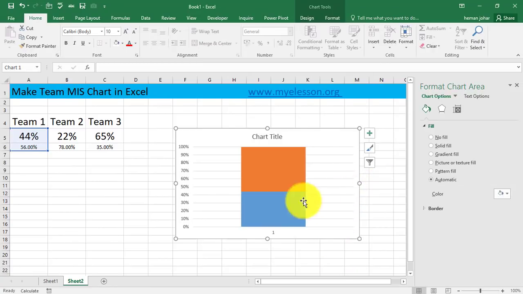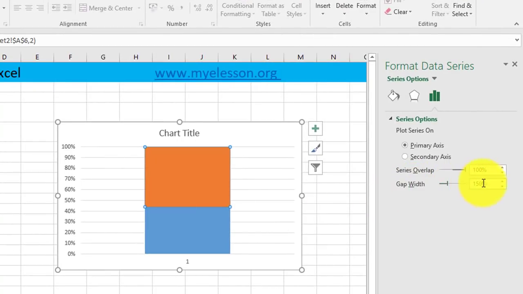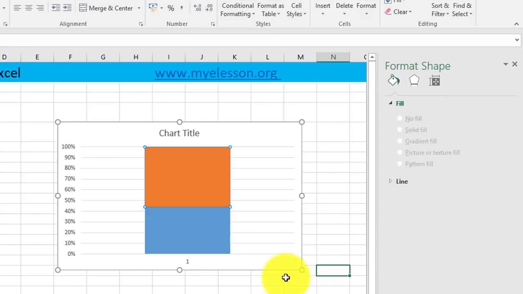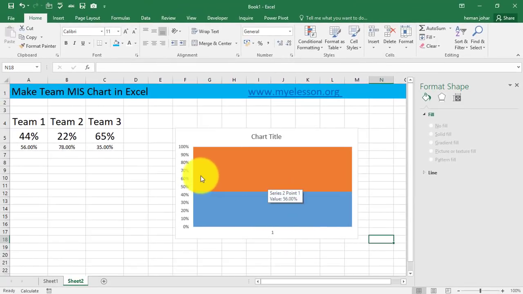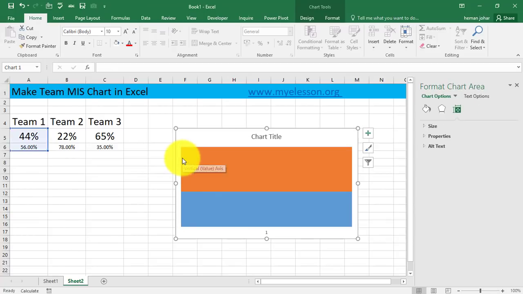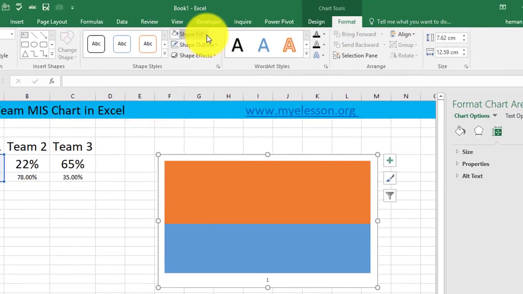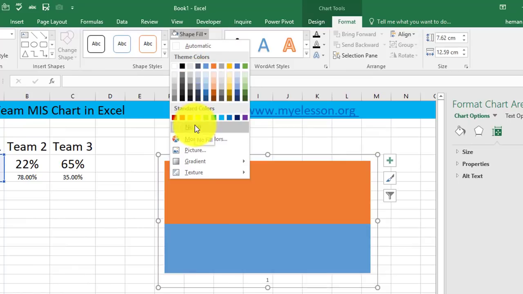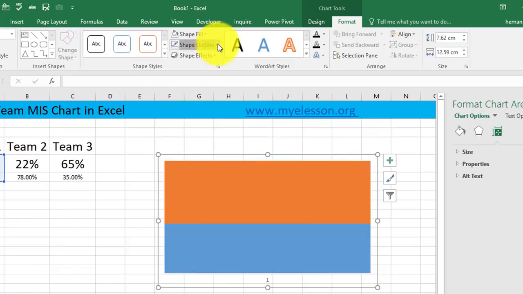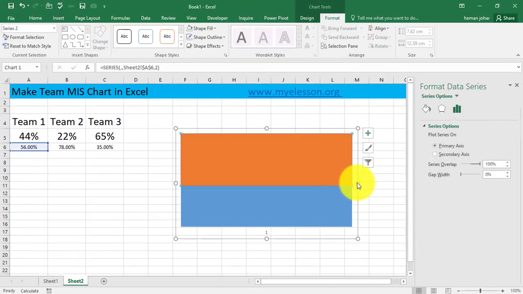All right. Simple. Then we will click on the chart. And this gap width, we will make it 0. All right. Now I will delete this. I'll click on the chart. Go to format. Shape fill, I'll keep as nothing, no fill. Outline as no outline. Now I will reduce the height.